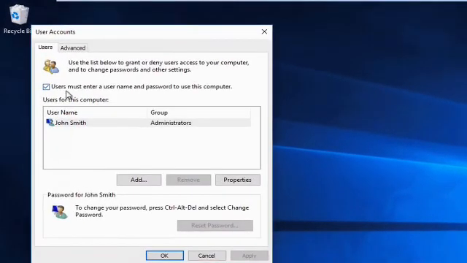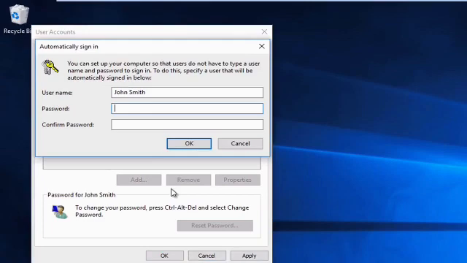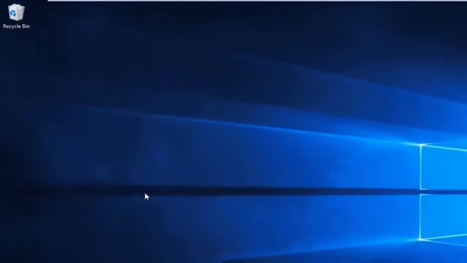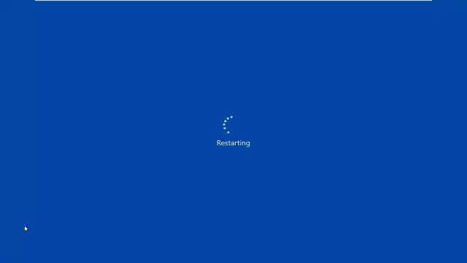Then you need to disable this option: User must enter username and password to use this computer. So disable it, click on apply and confirm changes. So type your password, confirm it, click on OK, and we need to restart our computer.